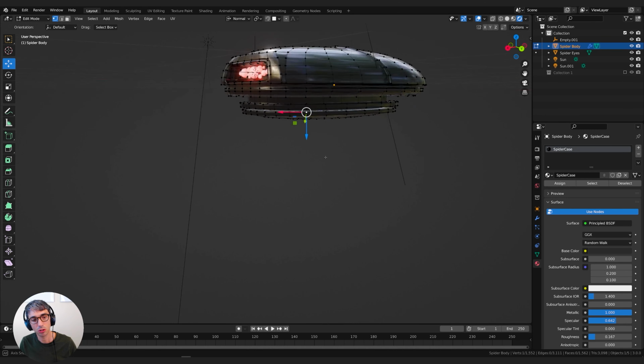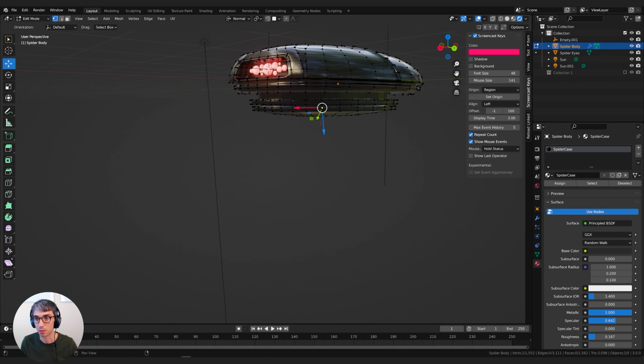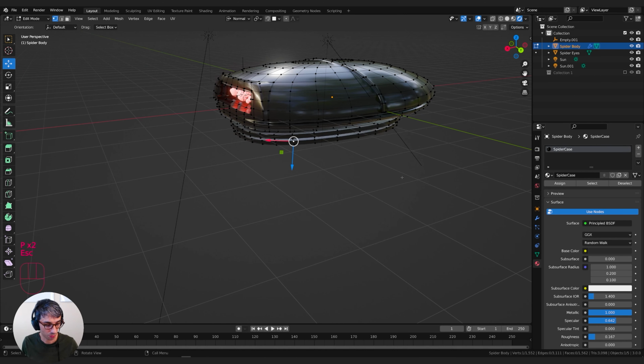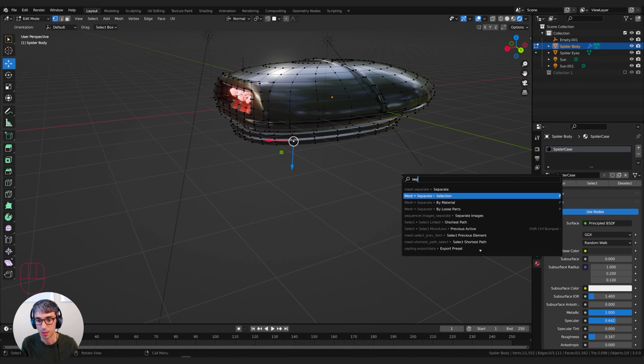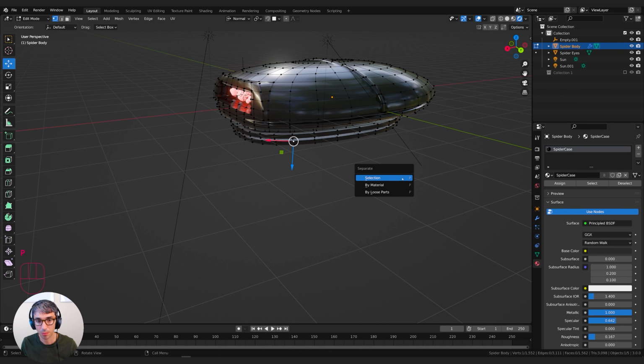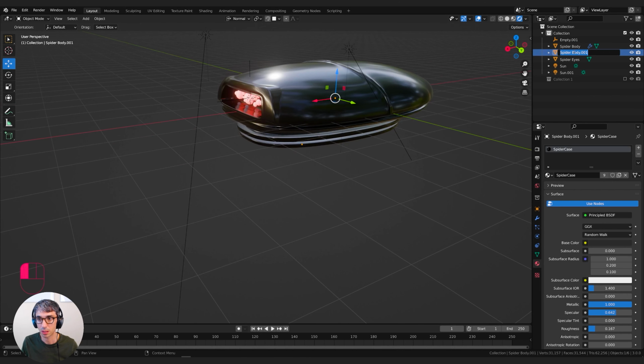So I'm going to Shift D, duplicate that one vertex. Now you can see I've got a separate vertex that's all its own. Hit P to separate. You can also find it if you go F3 and type separate, if you ever forget a hotkey. And we want to go P, separate by selection. And that will give us a new object here that is just one vertex. Okay. I'm going to call this leg base.